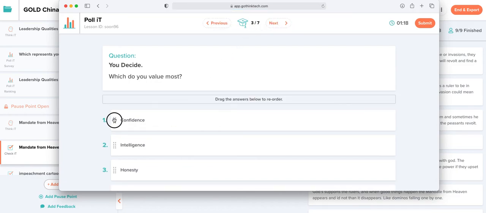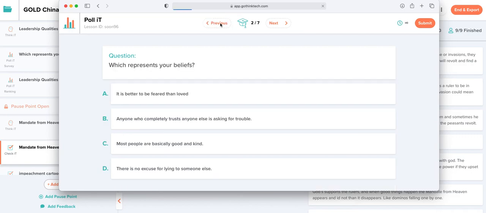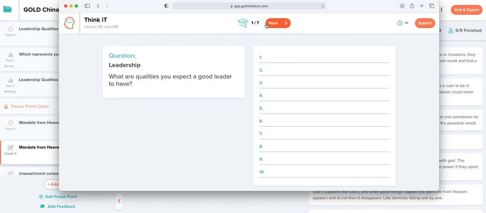You'll see, this is a ranking question, so if kids thought they had an answer that they wanted to work on or they got something from a different question, they could do that. This is another kind of polling question, more of a survey question, which represents a belief here. I was working on a unit in my social studies class, but you get the idea.